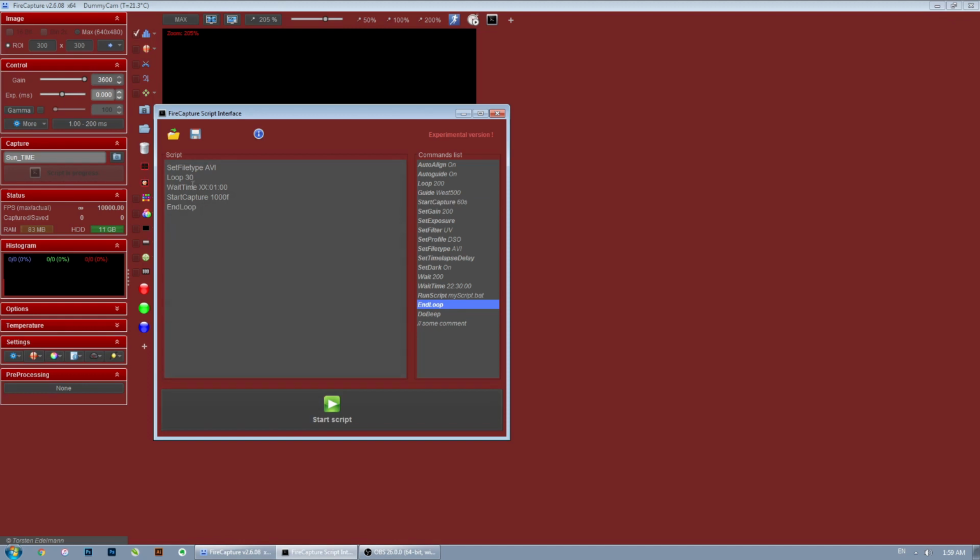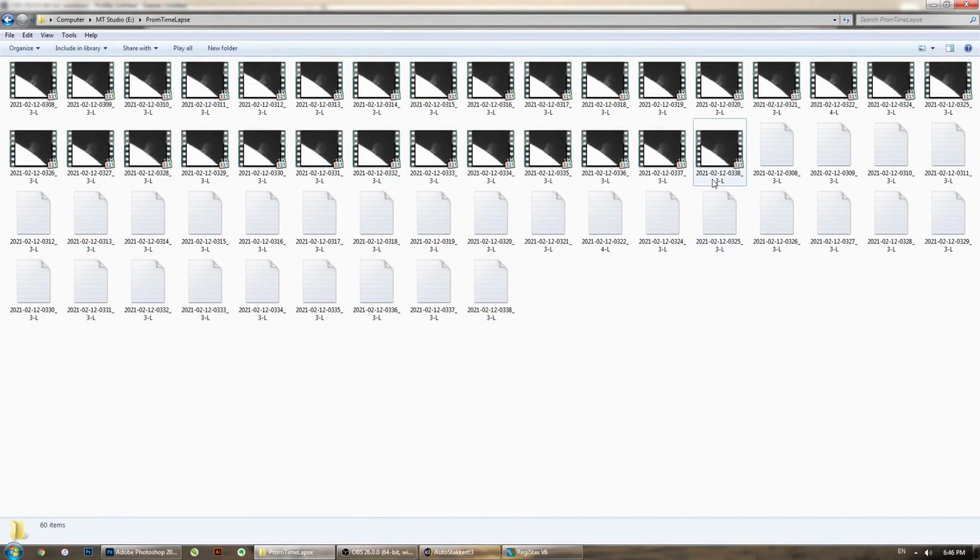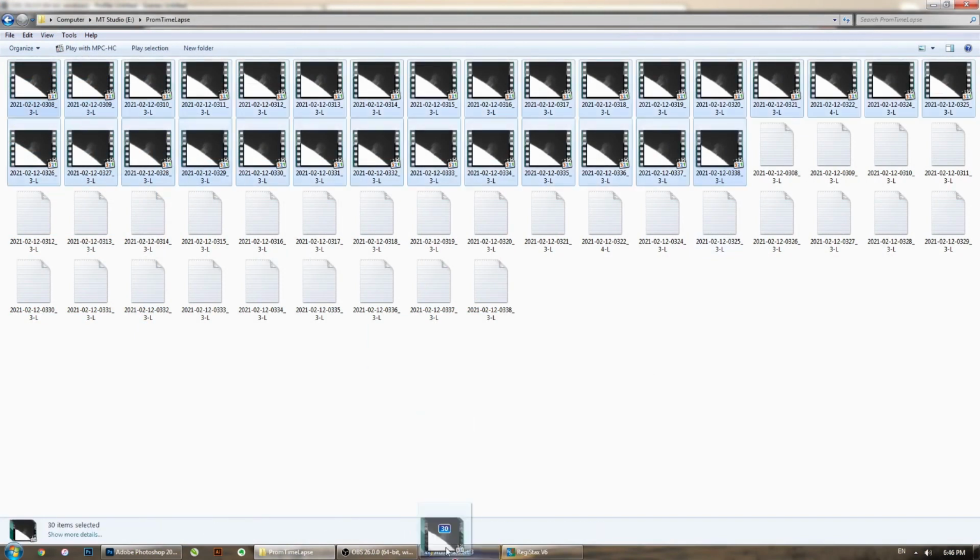With this set of command script, FireCapture is going to capture one video of 1000 frames every 1 minute for 30 videos. Once you click on start script, it will start recording. As usual, after we have done this recording, we are going to put this into AutoStakkert for stacking.